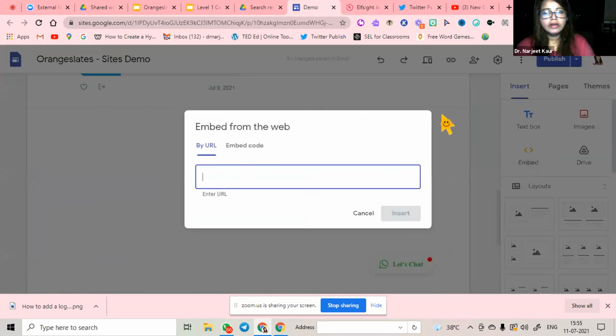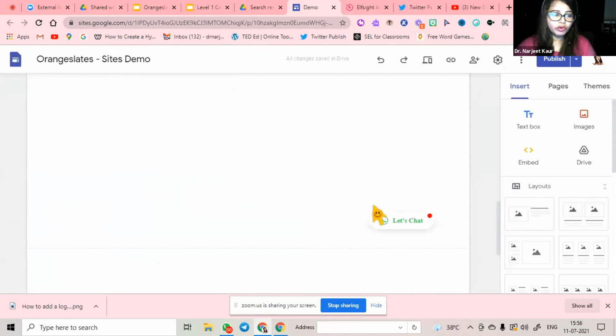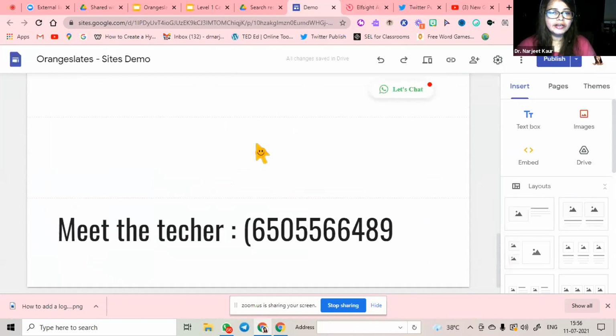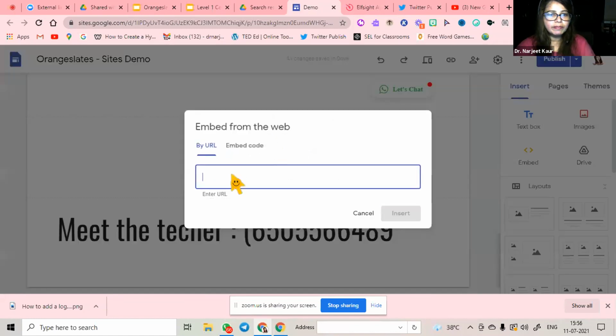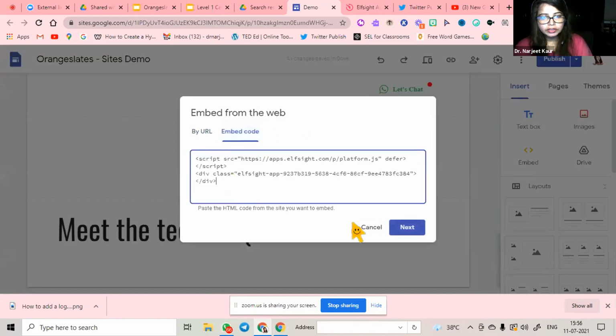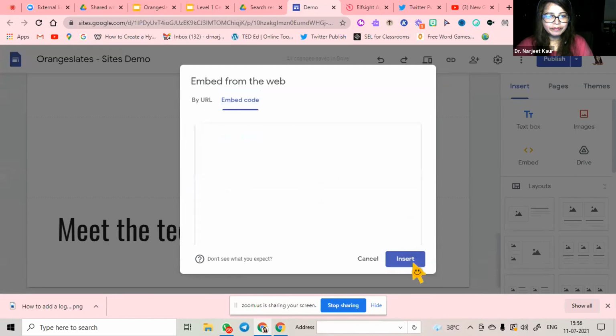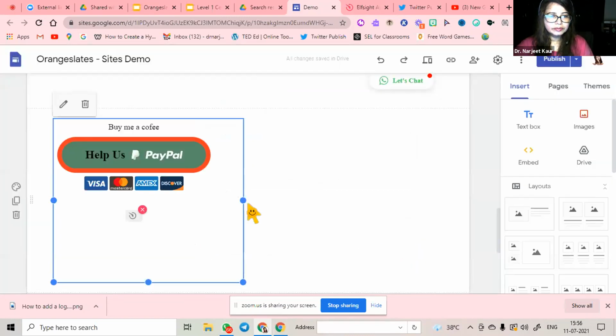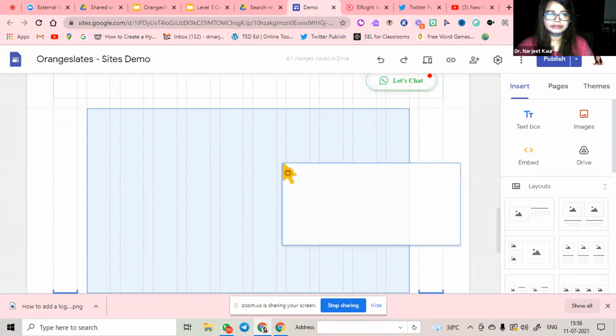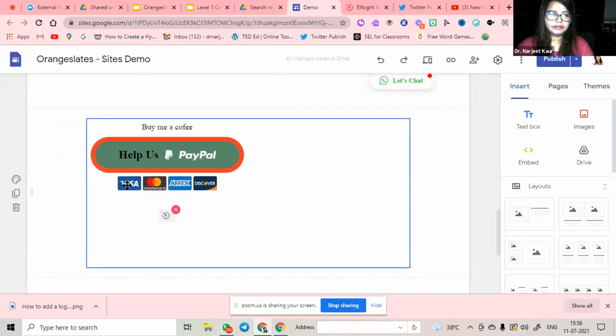I click on embed. Okay, there is one more way to embed things also. Just double click on any area. You can embed from this area as well. Just double click anywhere, so rather than going to this place, you can do it from here. Embed a code and click on next. Click on insert, and here it is. When people click on this, they will be able to pay however they want.